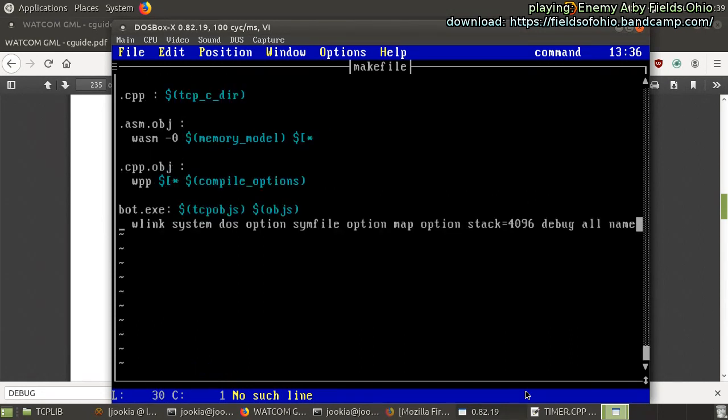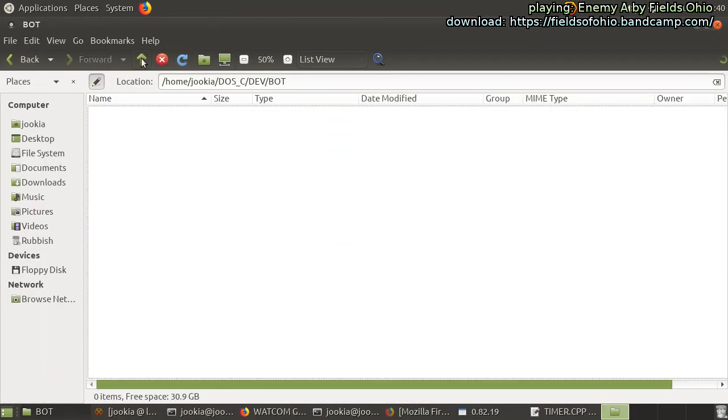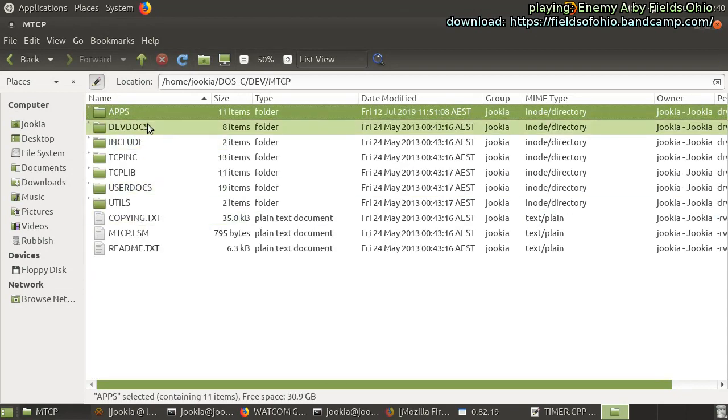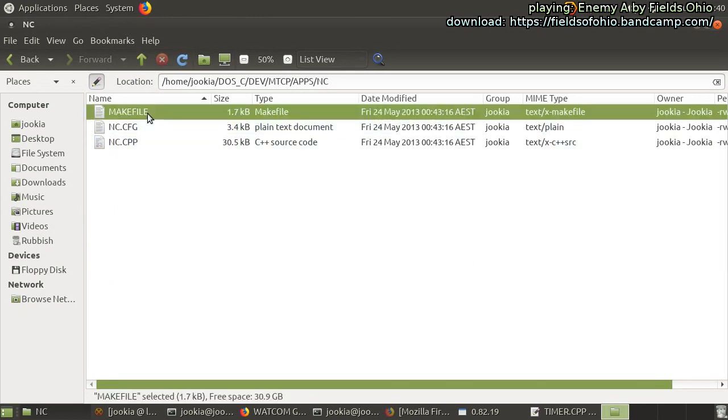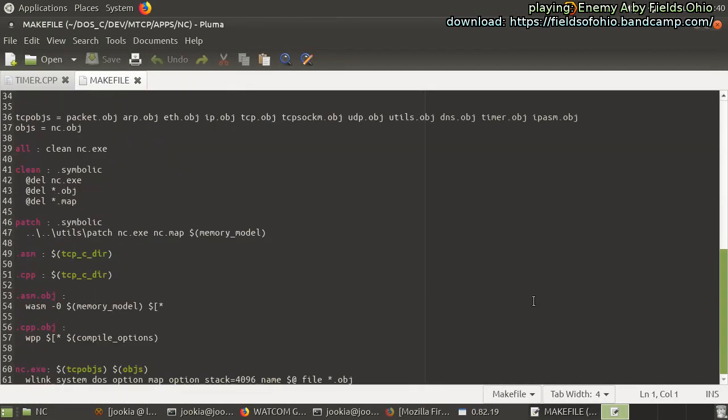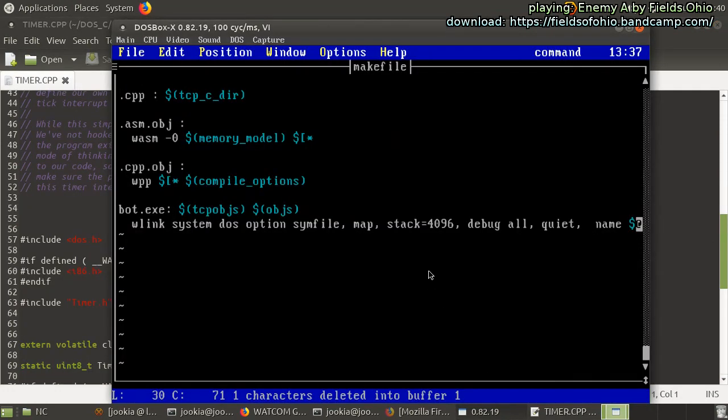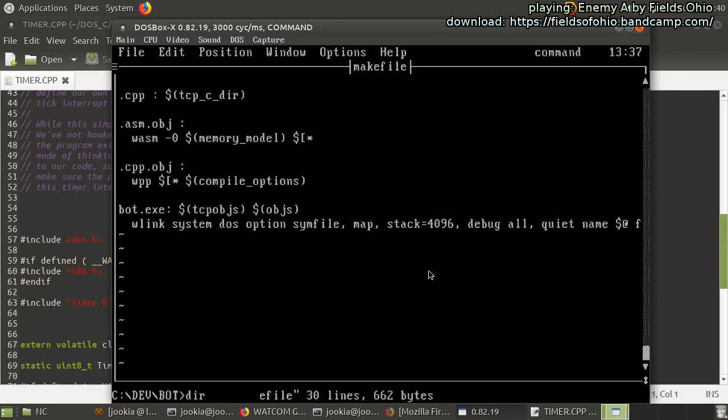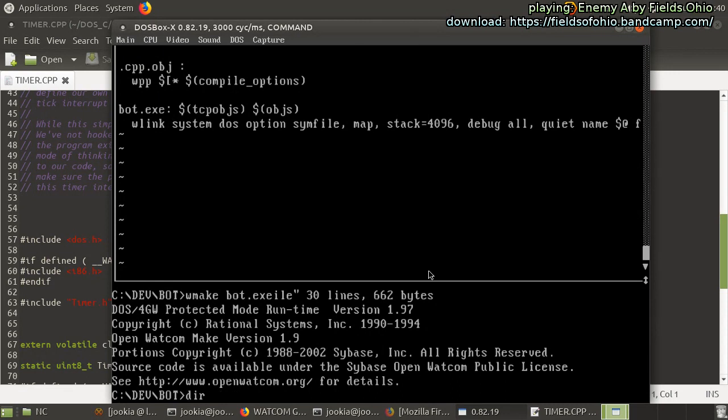So if I just recompile them all with that symbol file. What also did I delete? Okay, what if I just comma my options? Map. Stack. Debug all. What other options I had? I had quiet. It's something else, I think. Let me just check what MTCP had. Option map. No, well, I guess that might have been it. Okay, let's delete that.